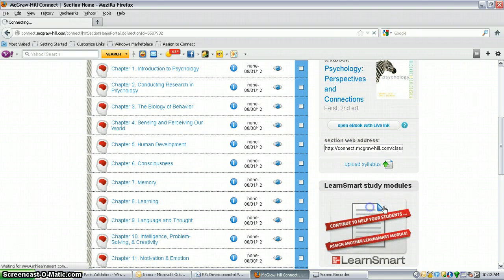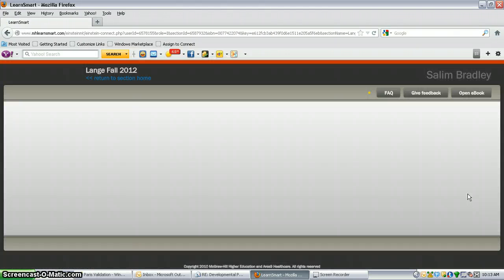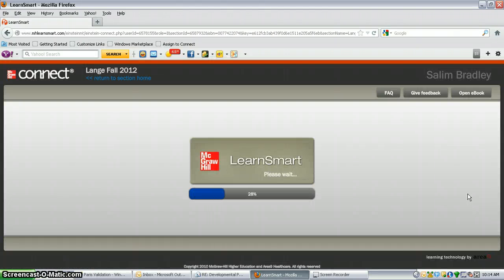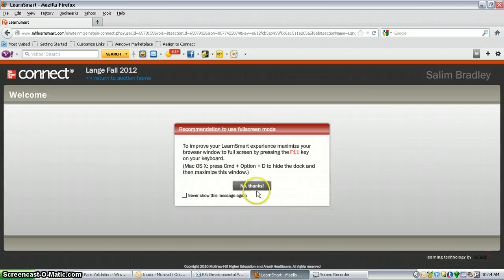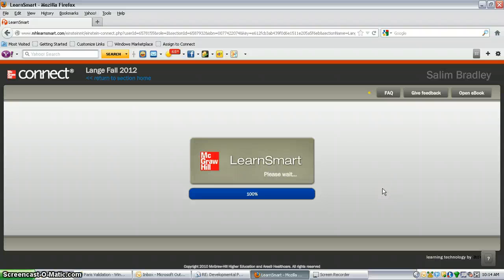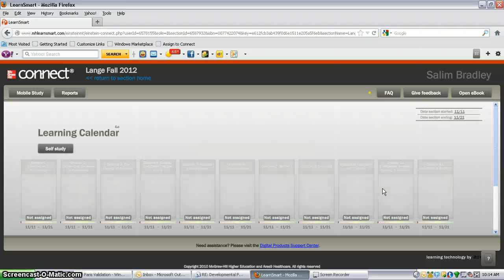Within Connect, the LearnSmart modules and how they're designed to work is that they run themselves. You assign them to your students. Students do them on their own time outside of the classroom, and then they come to class prepared. There are two very important things, and that's it, just two very important things that you have to be prepared and committed to doing. Number one, make LearnSmart a part of the grade for your course.